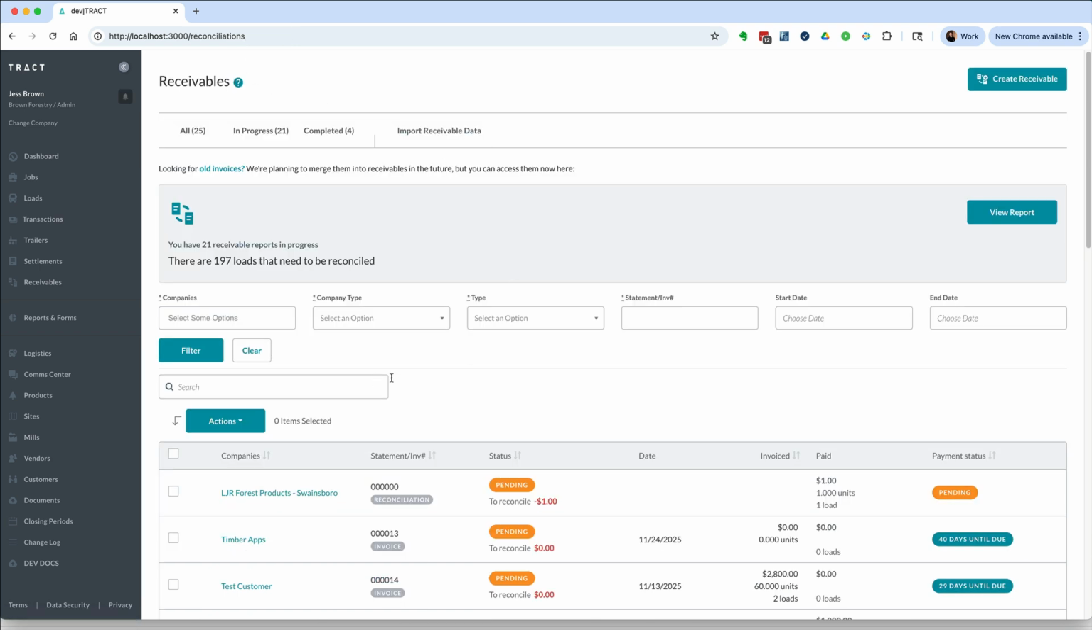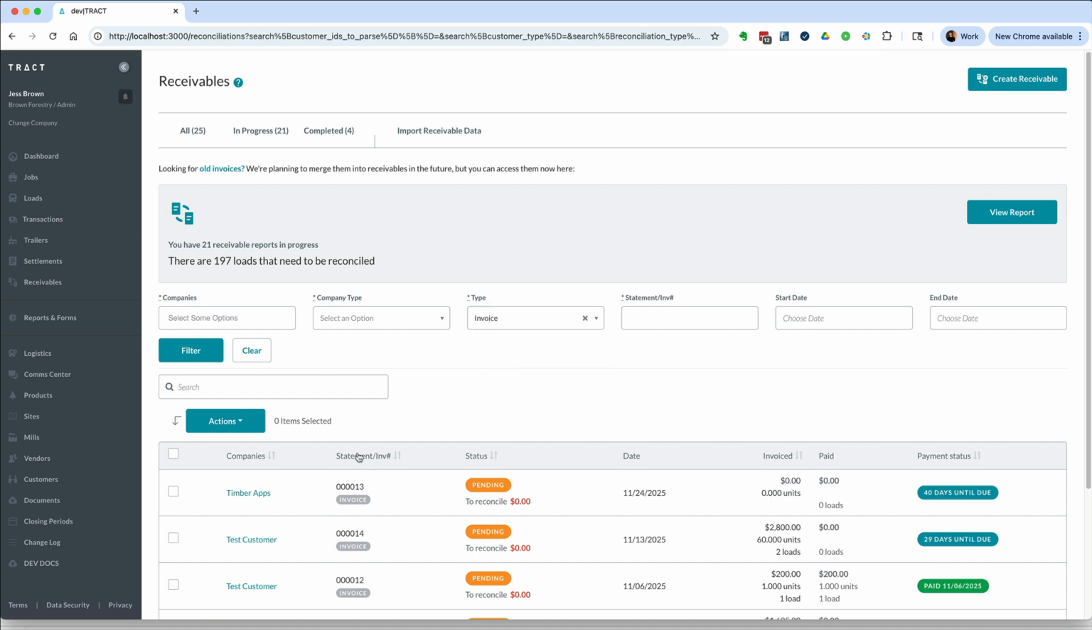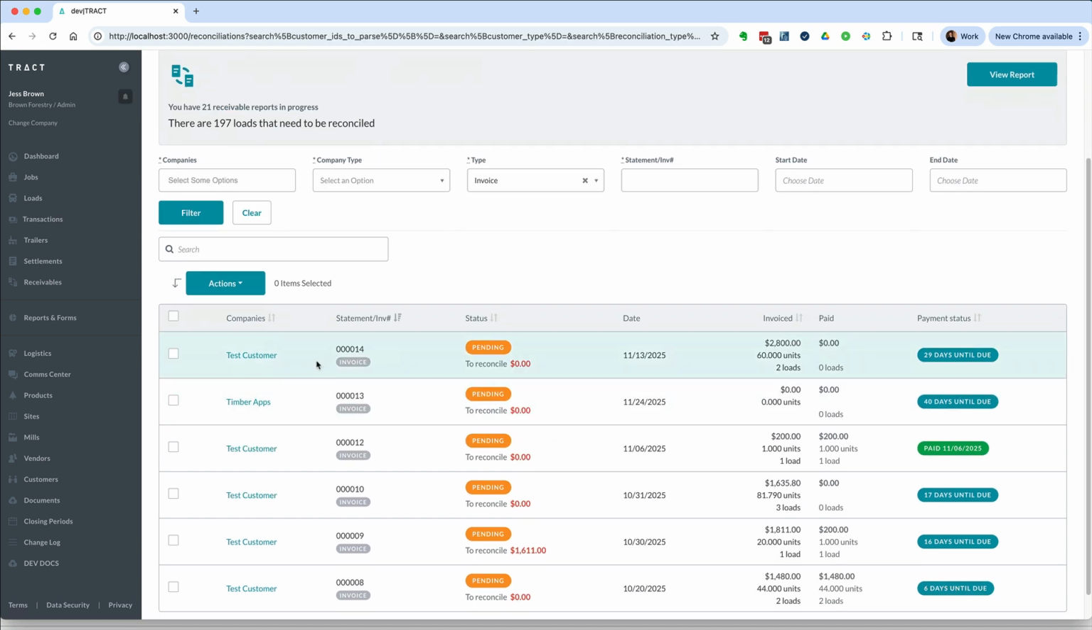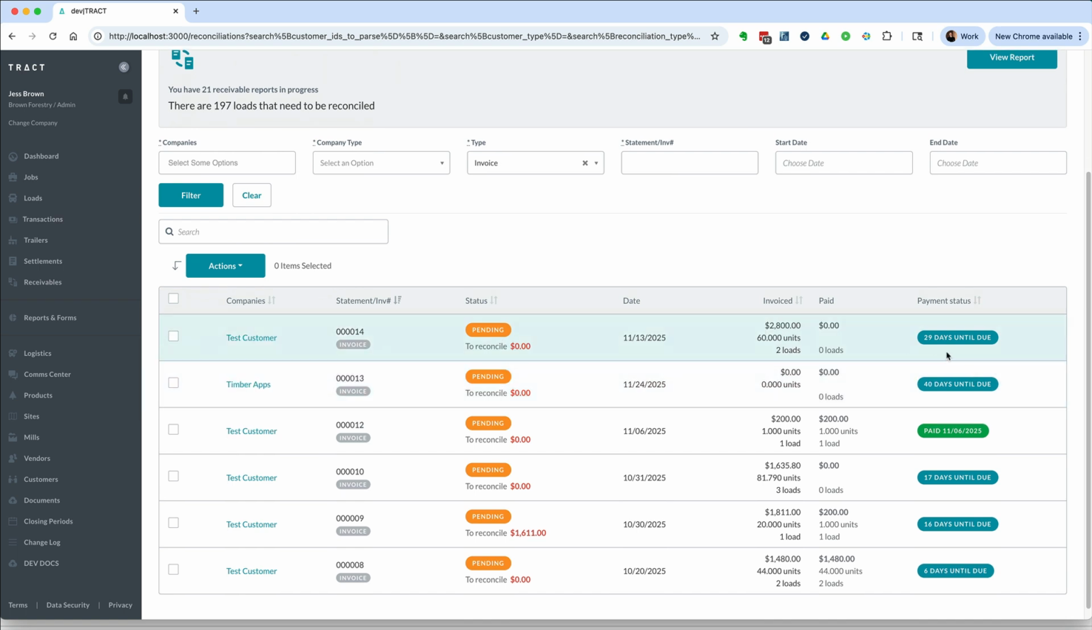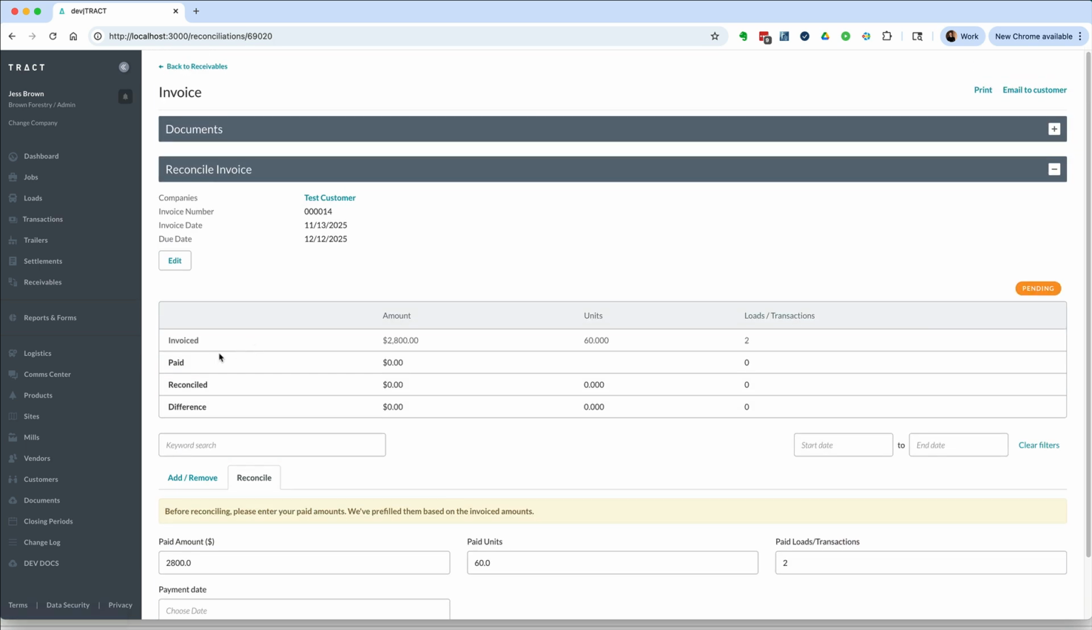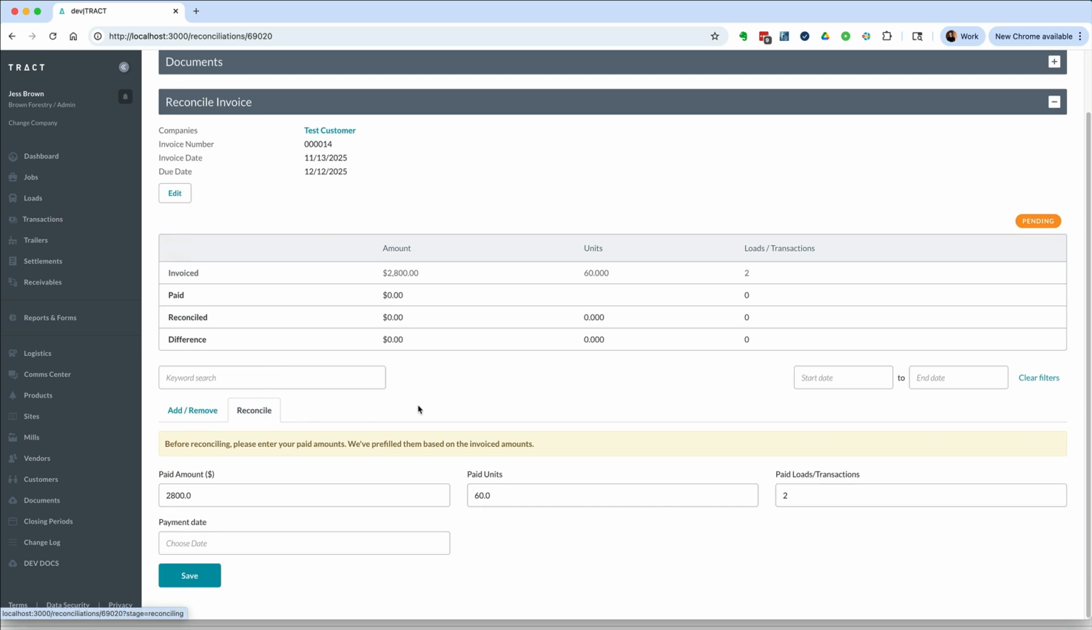And if we want to just focus on invoices, we can do this, and we can sort. There's our invoice 14. Notice here it's going to recognize that it's 29 days until it's due. And we're also going to flag the ones that are overdue for you as well, so that you can keep track of these and make sure you're getting paid. But once you do get paid, you're going to open the invoice back up, and notice it's going to go directly to your Reconcile tab.